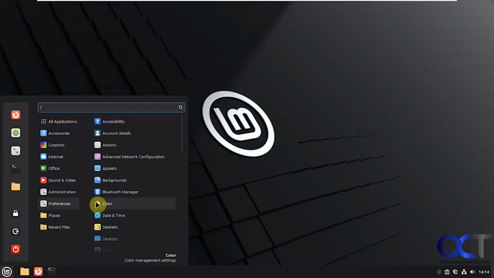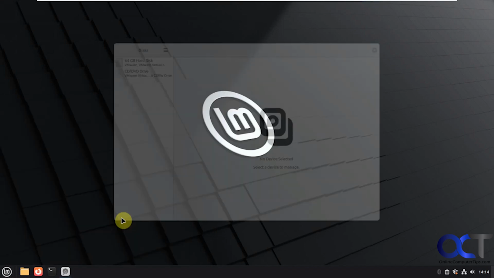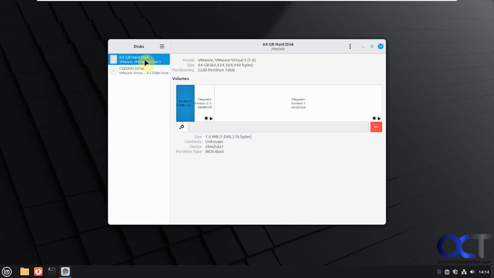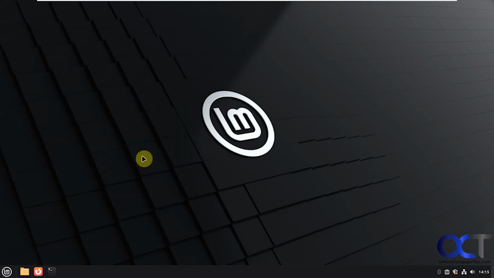Let's check out some of the preferences here. Account details, actions, install some new applets, change your background, Bluetooth, change your date and time. You want to go into your disks. You can manage your disks from here as well, kind of like the Disk Management tool in Windows. Let's see what else we got here under preferences. Network configuration.